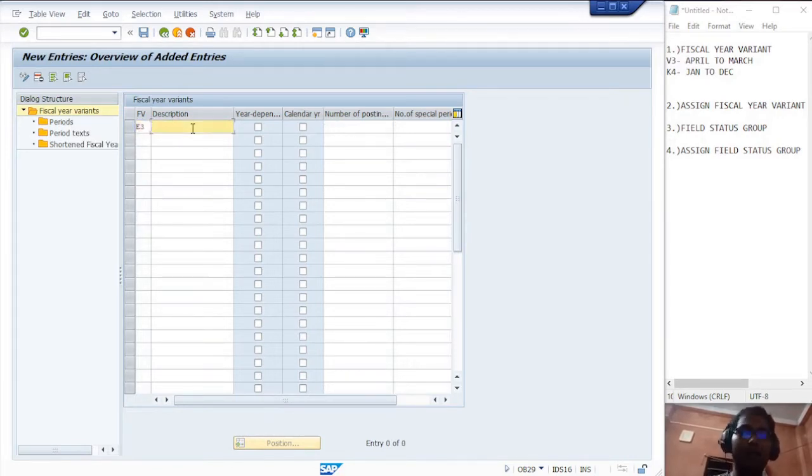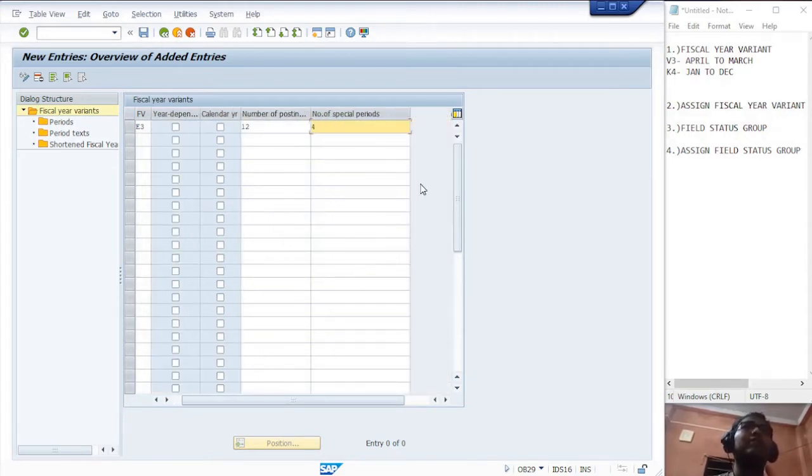put the fiscal year variant name, April to March, SPEC, special period 4. So here we mention the number of posting periods is 12 and special period posting is 4. So press enter. So click on save.